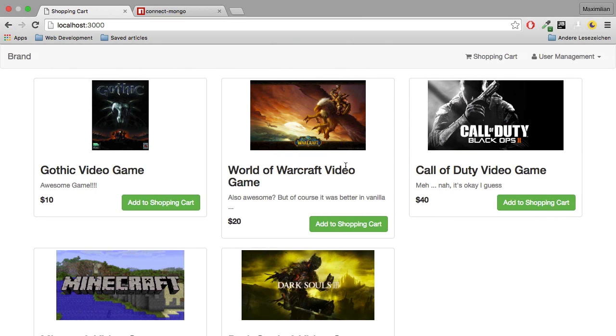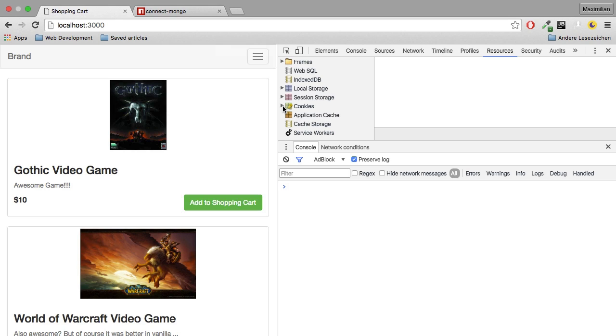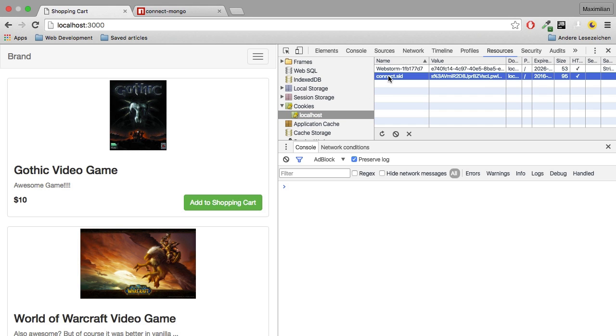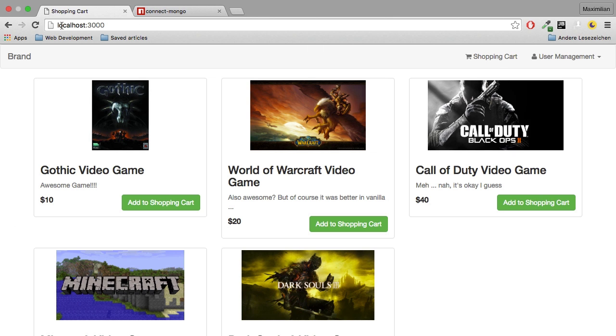Now the issue you'll probably have is you already have a session because it was created, but it's kind of broken. It does have this not a number quantity or stuff like that. So in order to easily reset it, you may open up your developer tools in Chrome, for example, go to cookies, localhost, and simply delete this cookie here, this connect Mongo cookie. That's the cookie of the session, and now if you reload your page, your session will be gone.